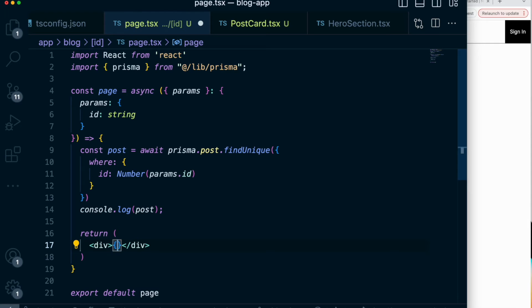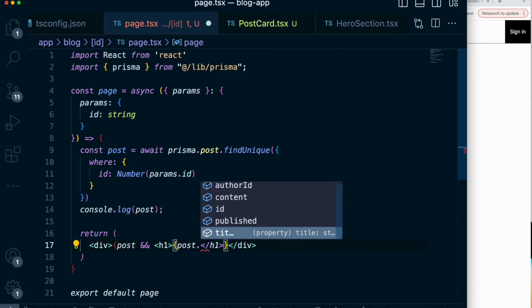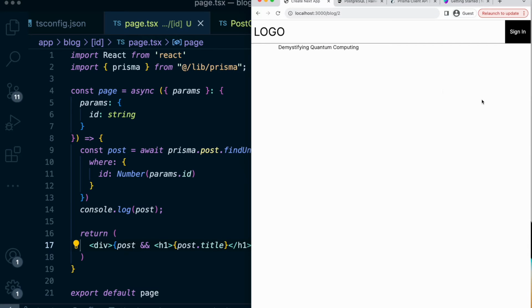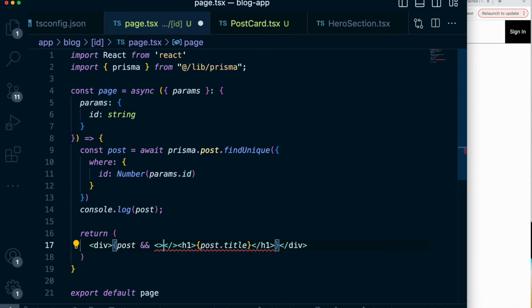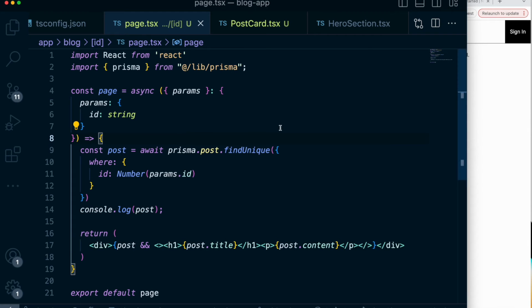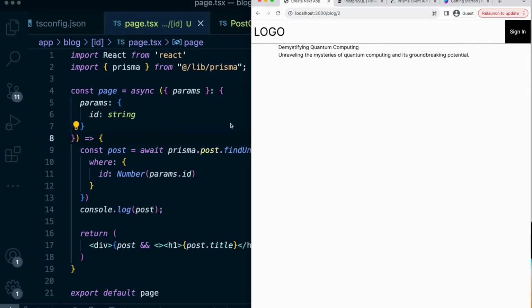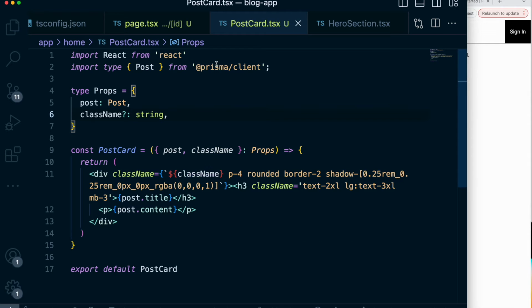Now let's modify here. If we have post.title, and it's here. And that's the content. Now let's link this to the postcards we have on the front page.